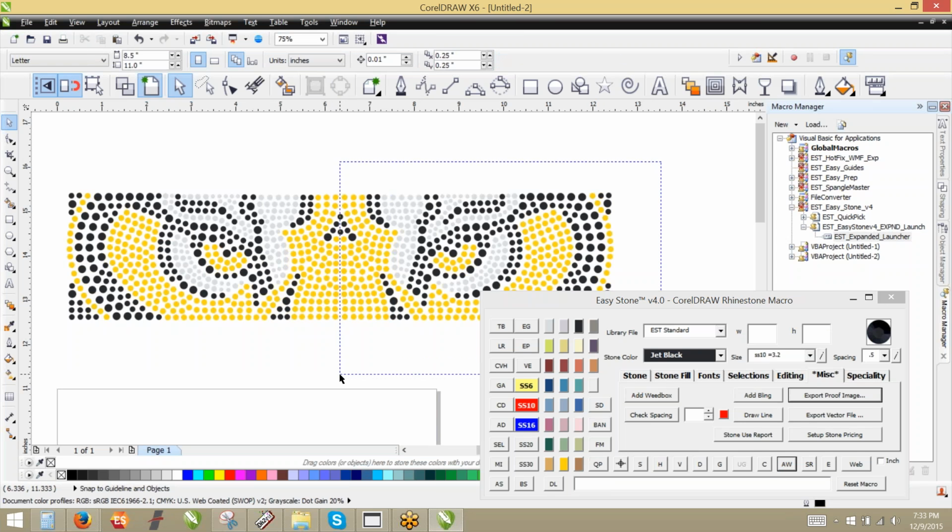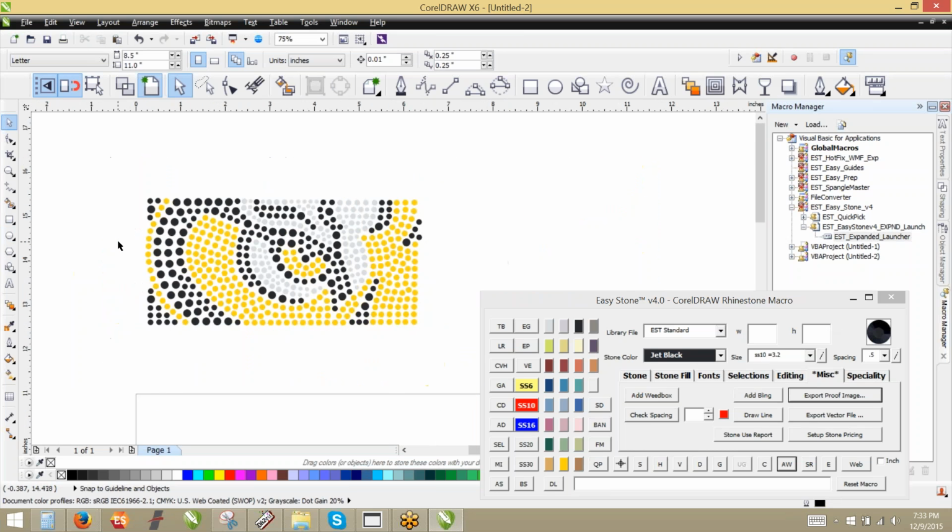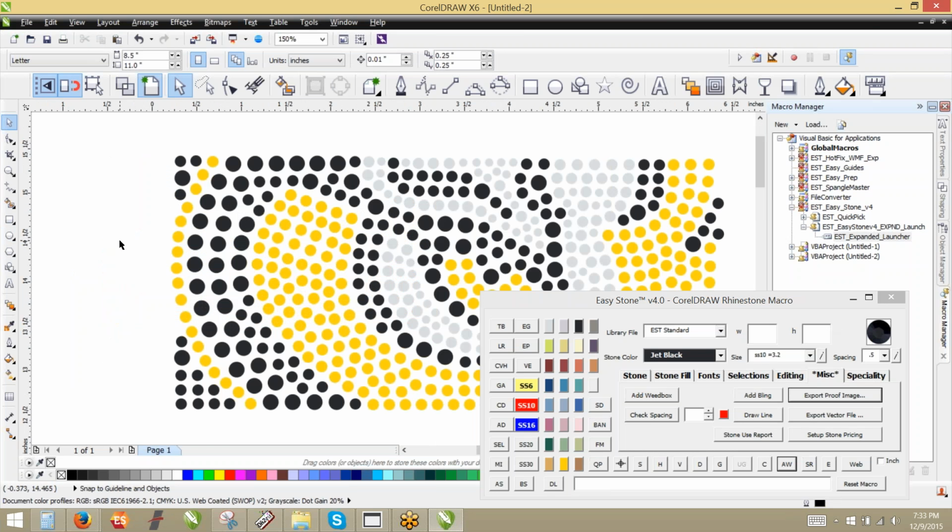So again, it's a symmetrical design, so luckily we only have to fix half of it, or maybe that's too harsh a word, fix it. It's just alter it to meet our needs. In the process, we'll learn a little bit about CorelDRAW too. So let's start right here on the outside edge.